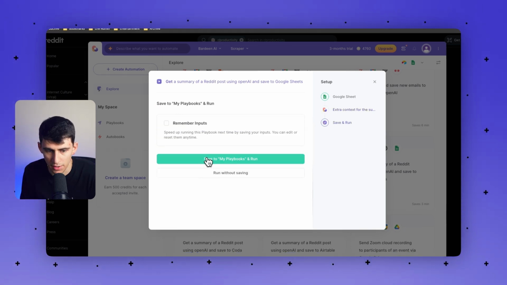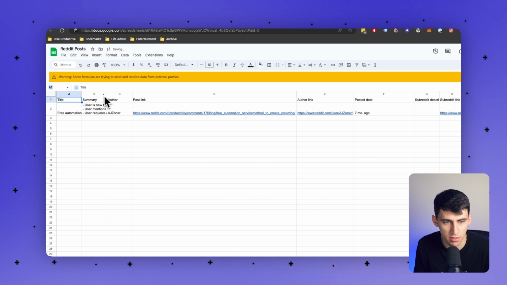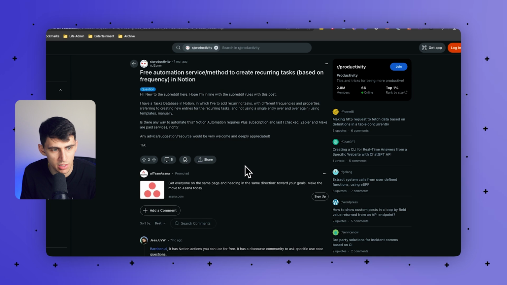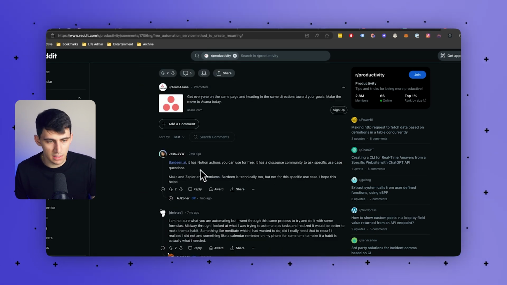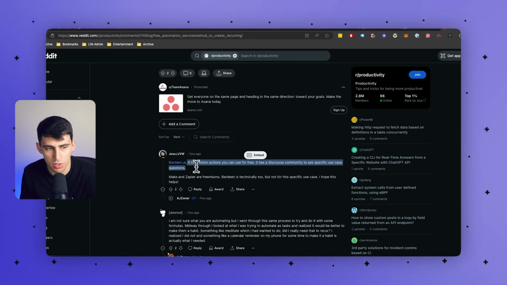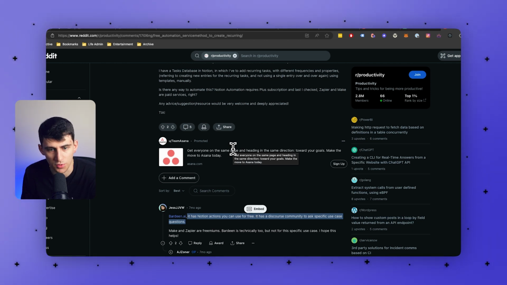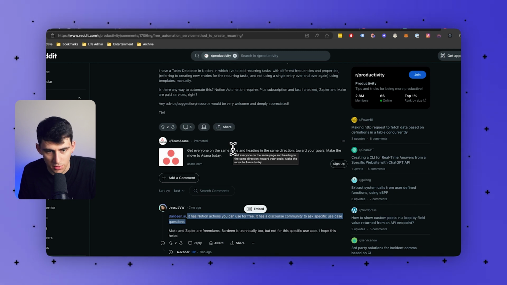As you'll notice here, if I open up the Reddit post, it scraped the information. It said it was a 7-month-old article, had the author link, the post link, and OpenAI added a summary. It's a user that's new to the subreddit and seeking advice on automating recurring tasks in Notion using templates. They also mentioned a bunch of different automation tools. And if you go inside of it, that's pretty much what it said, which I think is really cool. And you can see one of the main people responded with Bardeen is an awesome solution for what they're asking about.